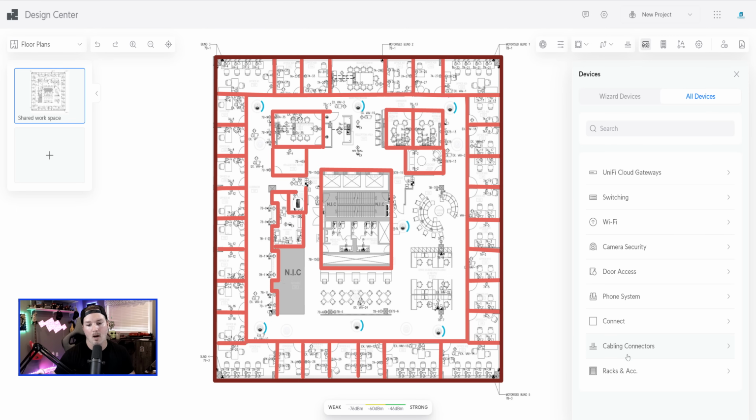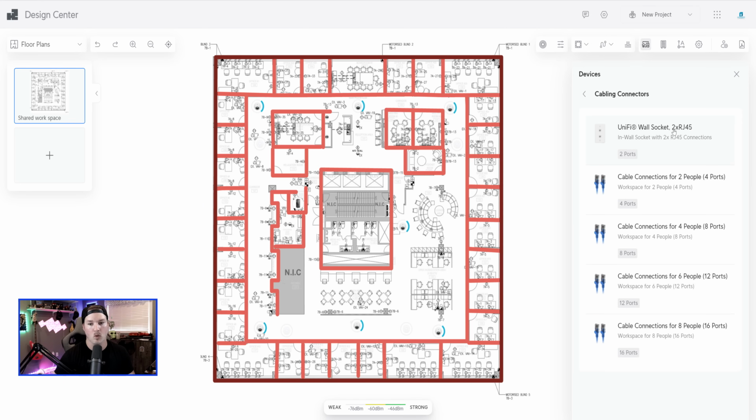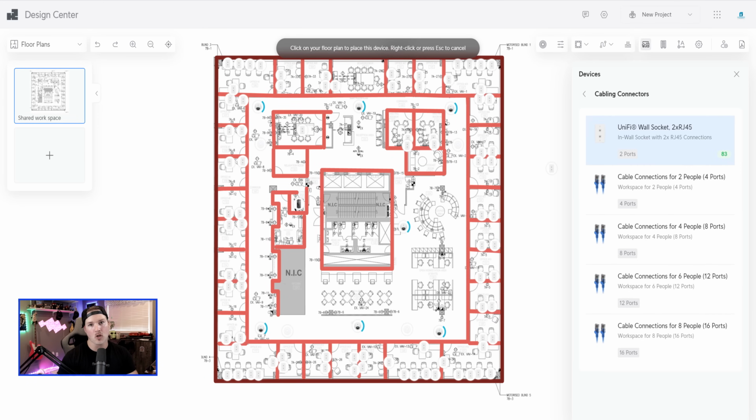But what we need to do now is add some cabling connectors. We're going to be using 2 times RJ45. We'll be adding 2 RJ45s at each one of these little triangles, which represent a data drop. I'm going to add those in, and we'll be right back. All the data drops have been added to the floor plan, and you can see that we have 82 2-port receptacles. So now we could do our draw cable route.